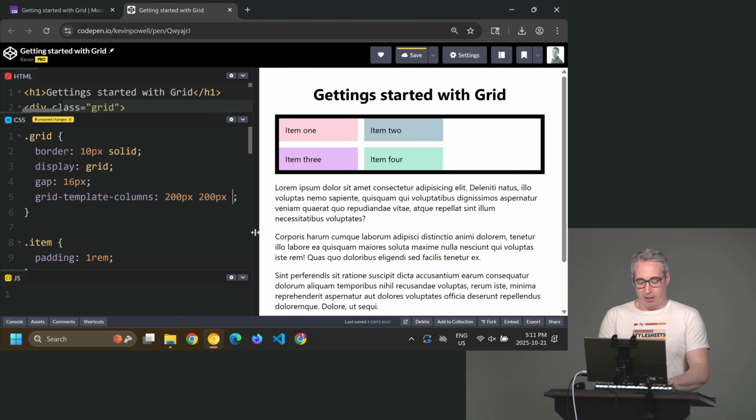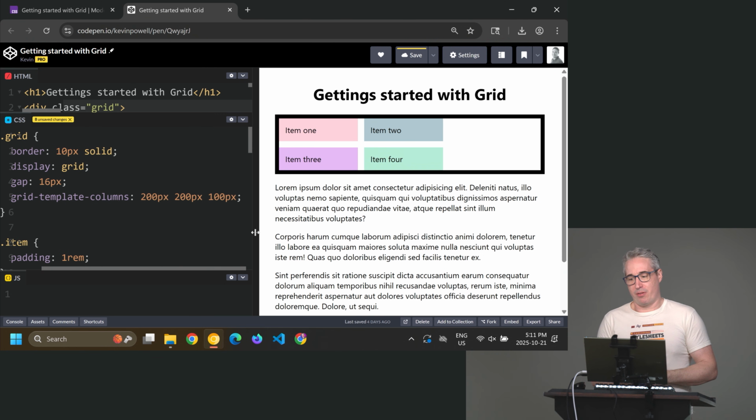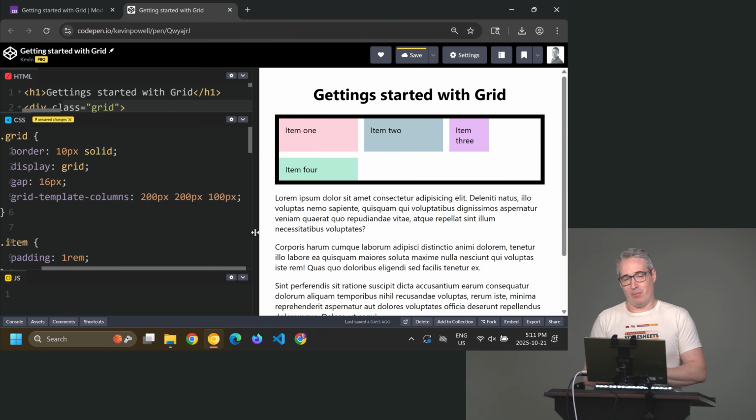Now I can make more columns. Let's say we do 100 pixels over here. We get a third column, and it's just going to squeeze on over there. It's smaller because I said it's 100 pixels in size.